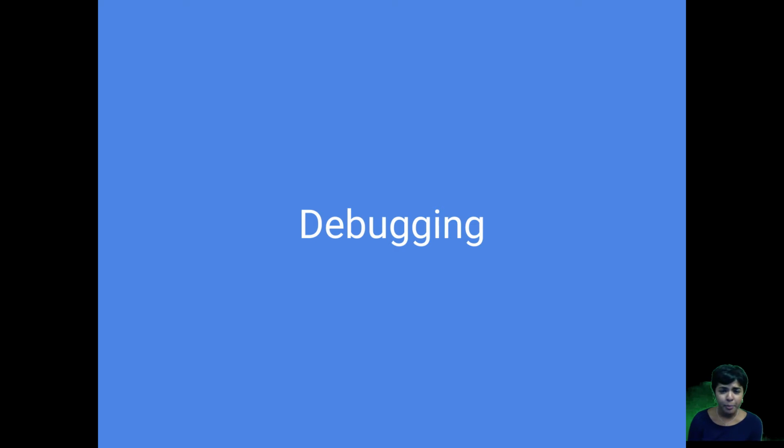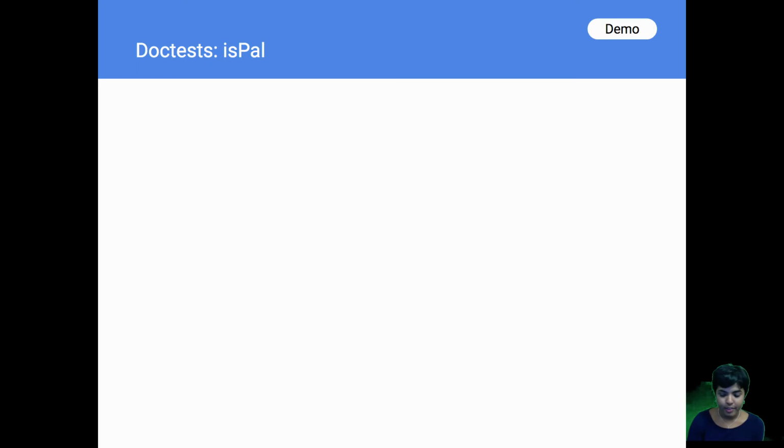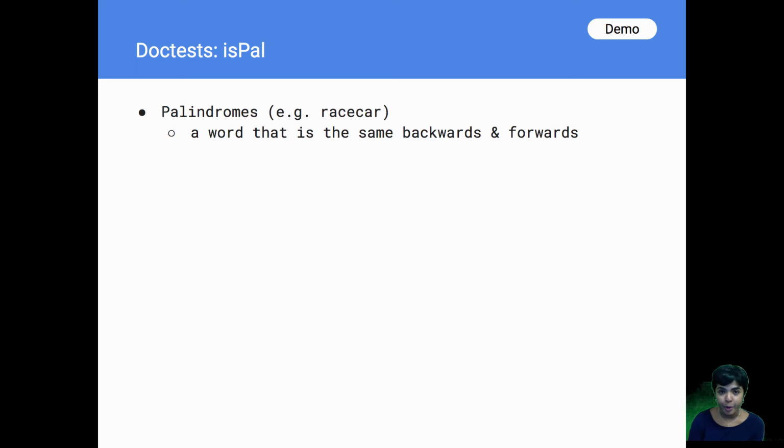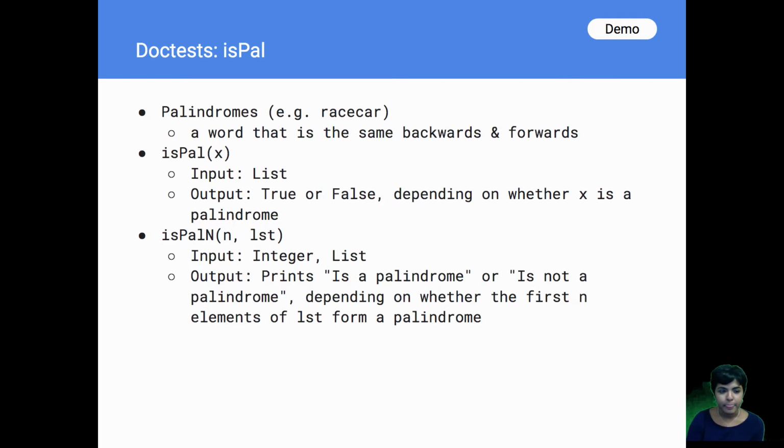Alright, let's talk a bit about debugging. So first we're going to start with an example. And before we can dive into the code, let's just define a term. Our code is going to involve palindromes, that is, terms that are the same forwards as they are backwards. Say we have two functions, isPal and isPalN.